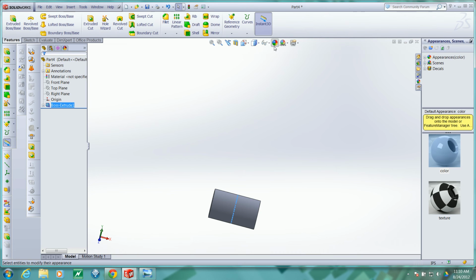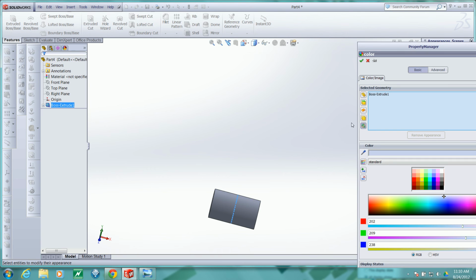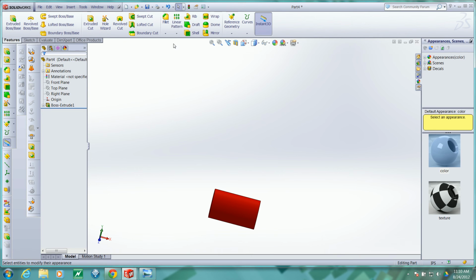Now I could change the color of this part, and we'll let the entire part be a red color. That one looks pretty good. So check.